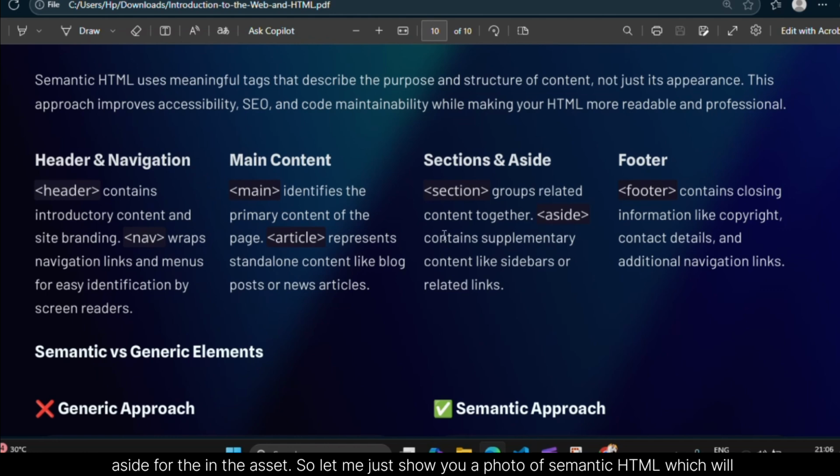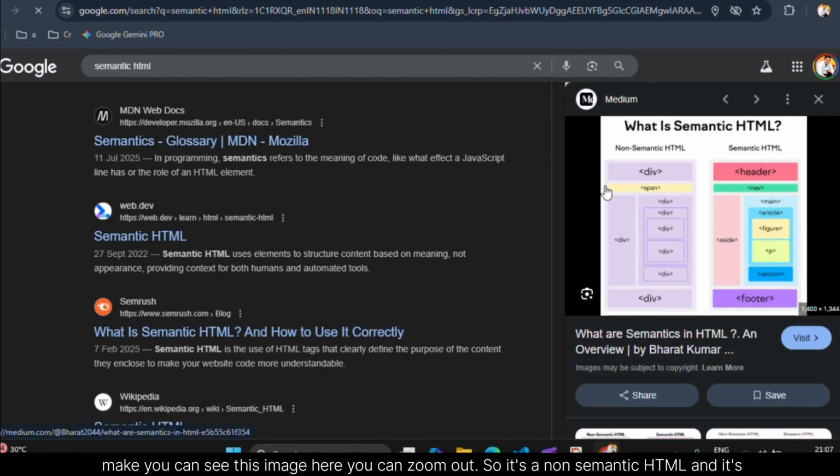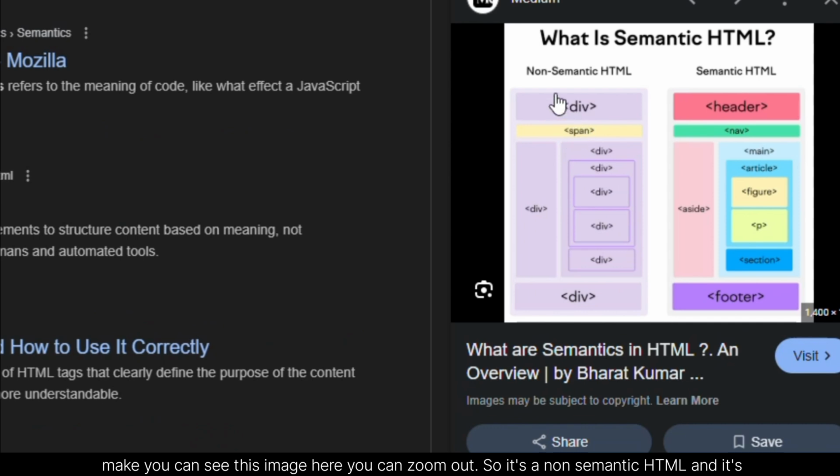So let me just show you a photo of semantic HTML, which you can see in this image here. You can zoom out. This is non-semantic HTML, and it's not good for SEO, and it's not properly structured. So instead of directly writing the code, we first add the header tag, and we have nav elements and all the elements we want to have in the website header we add there.